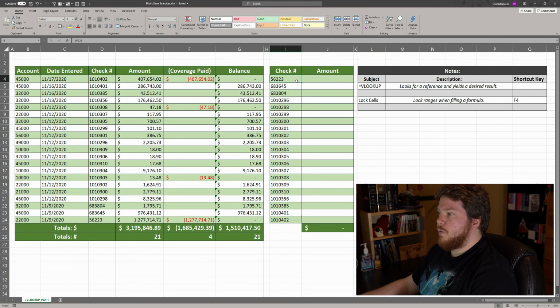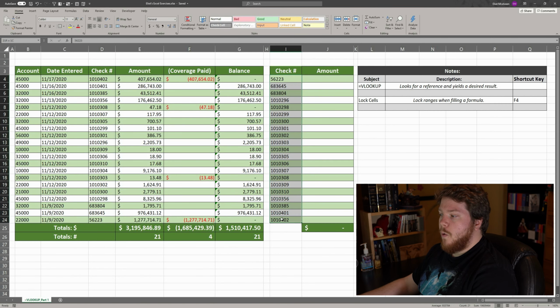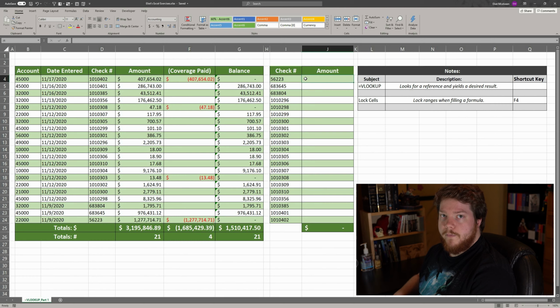So what we want to do is find the amount for each corresponding check number from the original data set. The VLOOKUP will help us do this because, as you see, the numbers are not perfectly in order on the left side, but they are in ascending order on the right. So instead of going one by one, looking for the amount and filling it in by hand, we can use a simple VLOOKUP formula to get this for us.